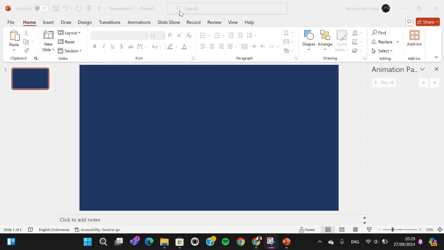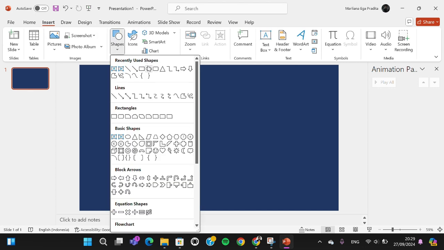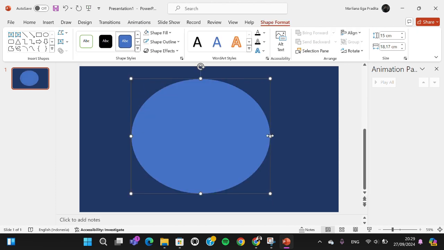First things first, we need to add a circle, or the orbit, to our presentation. We're going to go to Insert and then select Shapes, and I'm just going to select the circle shape. Then we can draw the circle like this.